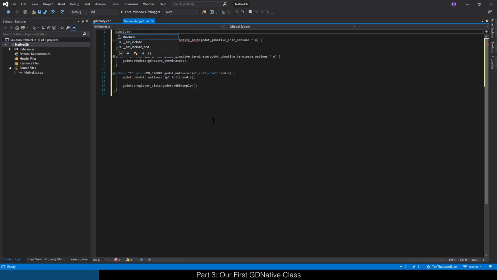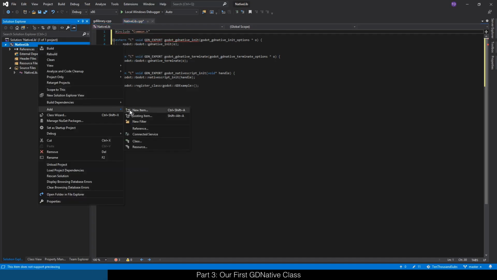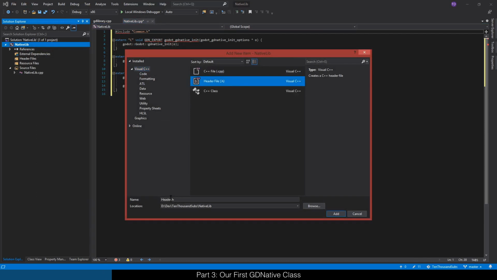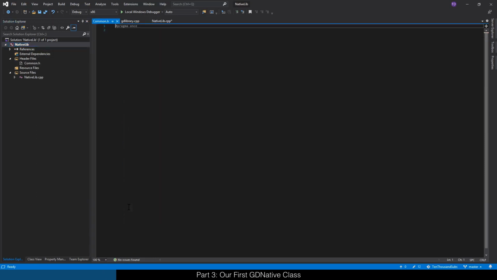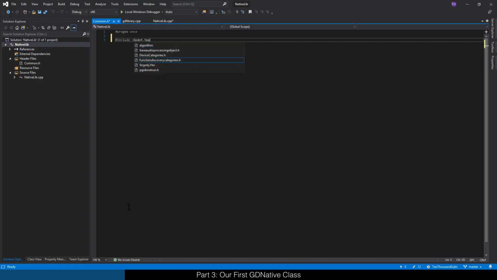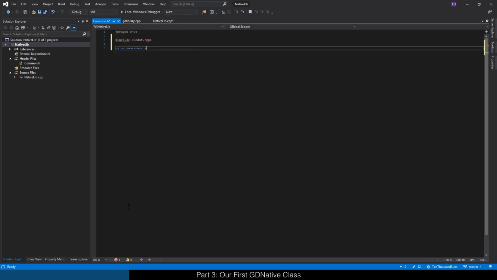First, I'm going to add a common header I want to include everywhere, just to make things easier. Everywhere we're dealing with Godot, we'll need to include Godot.hpp, and I'm also going to use the standard library and Godot namespaces everywhere. Now, if you're using Visual Studio and you want IntelliSense to understand any of this, we'll need to add a few include paths.